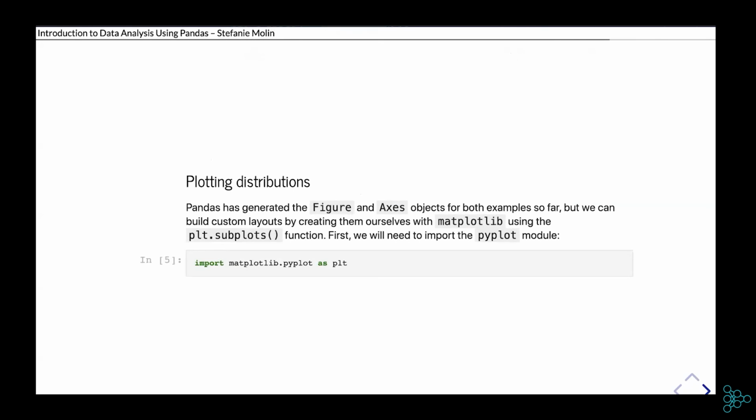So we're going to look at plotting distributions next. As we were discussing before, Pandas is creating that axes object for us, and it's also creating a figure object, which is what contains the axes object. But if we want to do anything more custom as far as layouts, we might want to create these ourselves using matplotlib and then tell Pandas, here, plot on this axes object. So that's what we're going to do in this example.